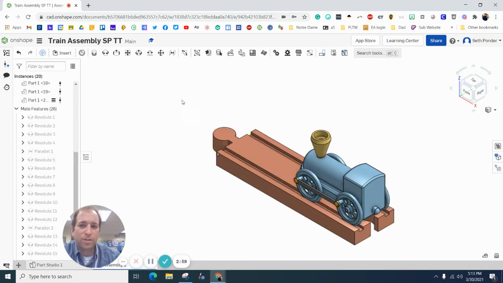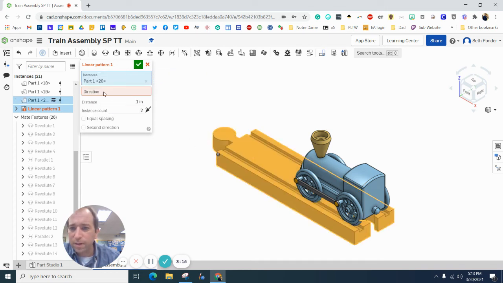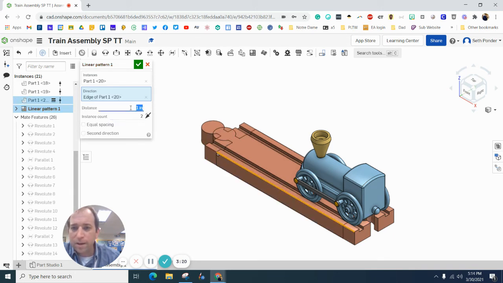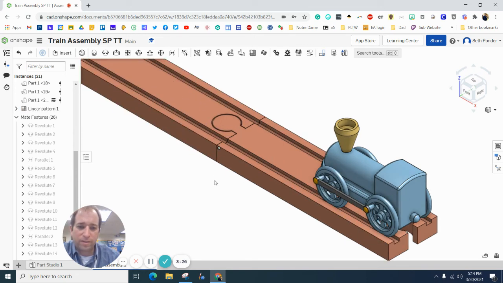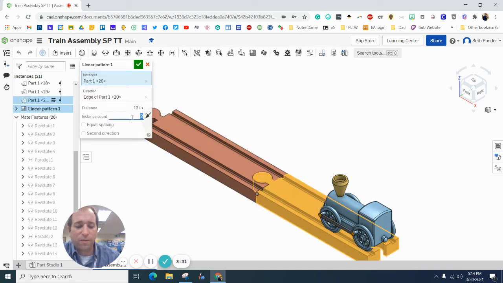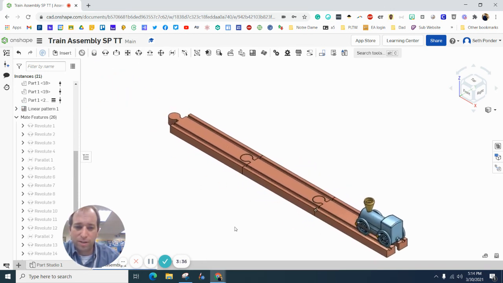We're going to add one more animation. Another thing you could do is a linear pattern of this part, and we want to go in the direction of this line. We want to change this distance to 12, because if I remember right, that's the distance of the train track. I can double click this and say, instead of having two, let's have three. There we go. We can have the train go down the track.